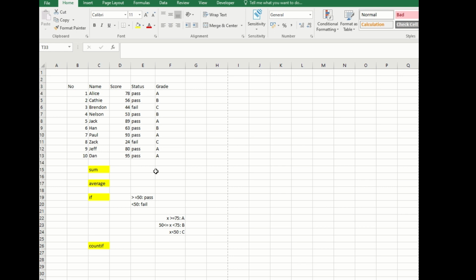I asked ChatGPT for a list of the 10 most useful functions or formulas in Excel. Today we'll cover 7 of them in the first part, and another 3 in the second part. First we have SUM, AVERAGE, IF, and COUNTIF. With this simple data, I will show you how we can use formulas to get the pass/fail status and how to put the grade based on the score that we have.